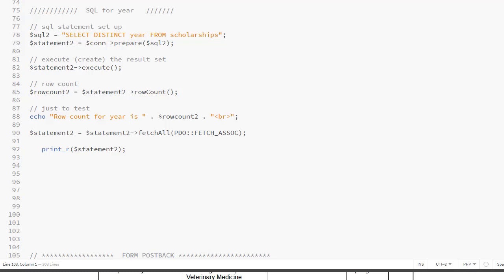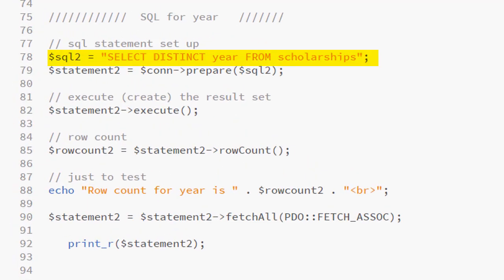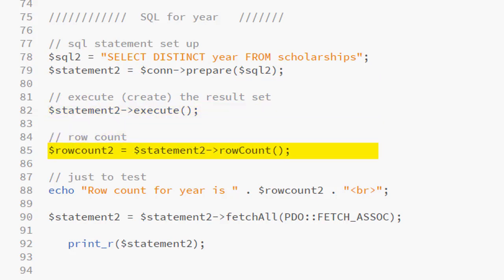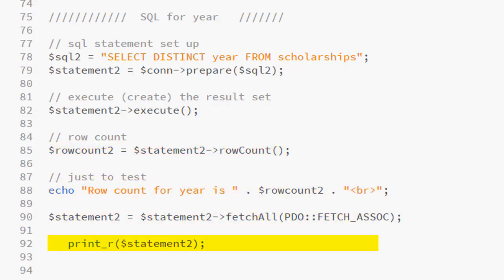So now we will set up our second SQL statement. Of course, we have already tested this in phpMyAdmin, so we are selecting distinct year from scholarships. We will store that in a variable. We will use a prepare method, pass it that $sql2 variable, and use that result with the execute method. We can also test for the row count, and we can use our print_r function to test the associative array.